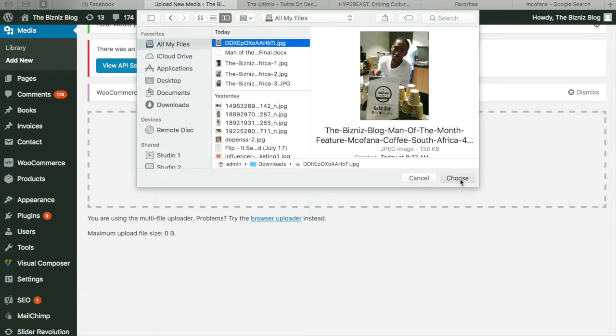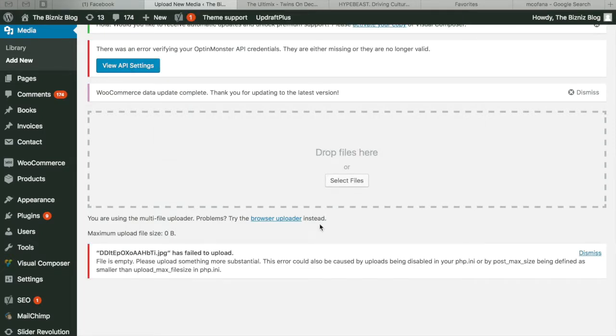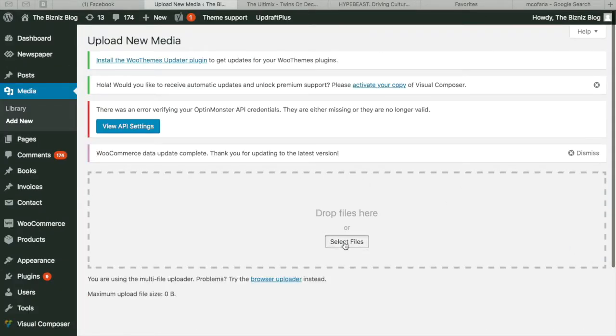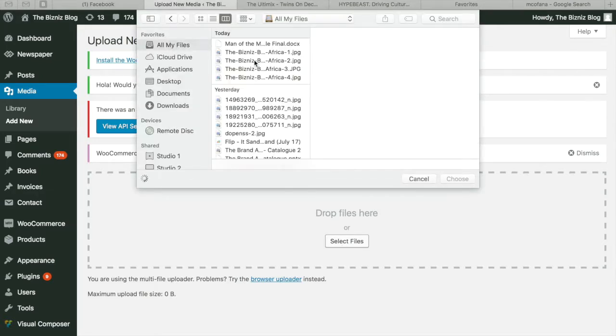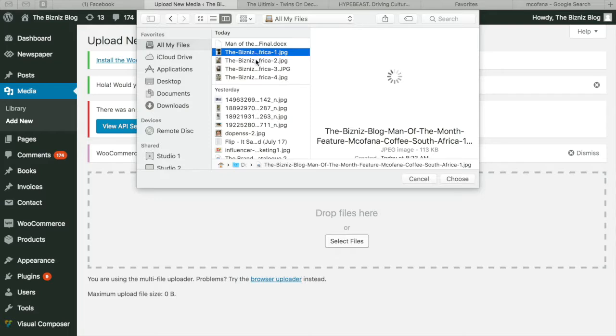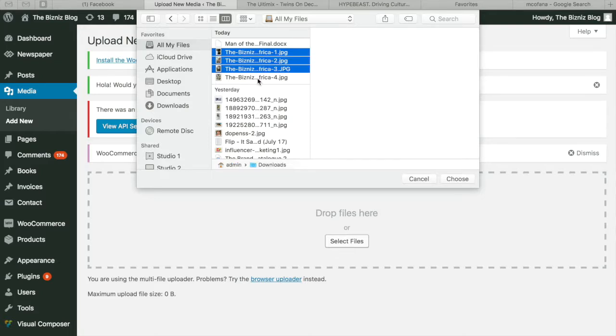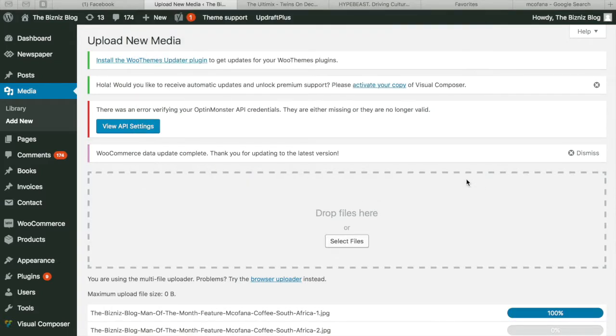So I'm just naming all four of them, and it's just pictures 1, 2, 3, and 4. Remember to include your dash between each of the text words and alt text. So I'm just going to add all four of them, select them, and upload.